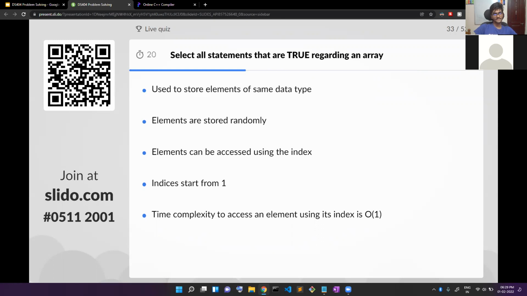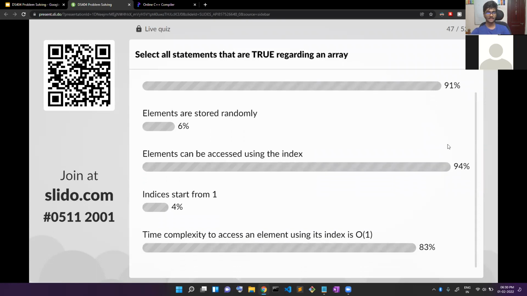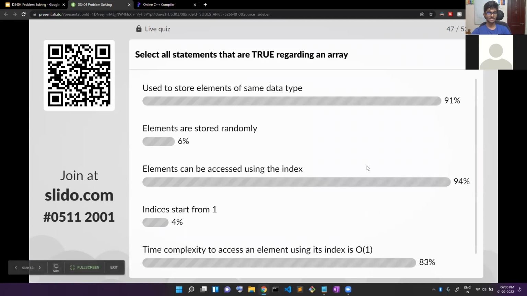Twenty seconds left. Make sure to click send in your answers. Those of you who just joined, you need to click send only, then it will get sent. And also the scoring is based on the time also. So you can answer first, don't wait till the end if you have already marked your answers.